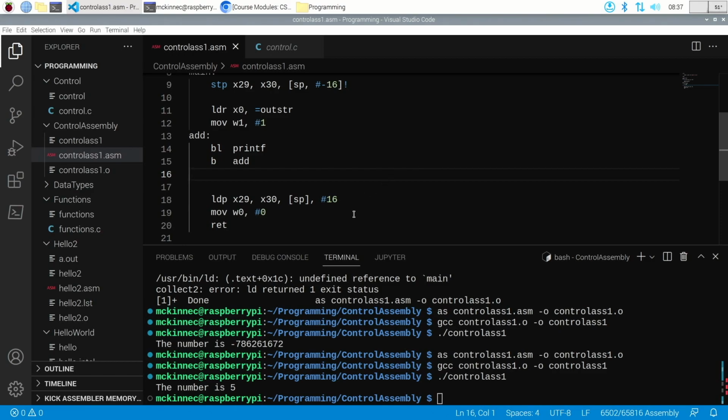Huh? Uh, no, you mean to call the label add? No, I could have called this anything I wanted. Add could be defined later on down in the program.